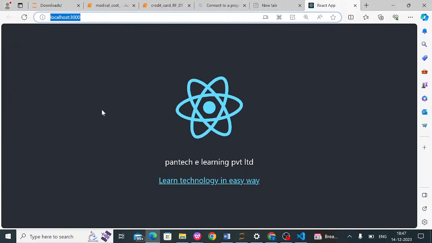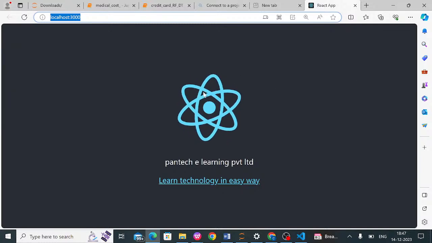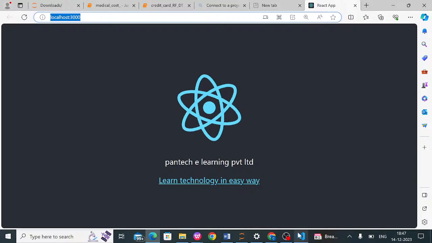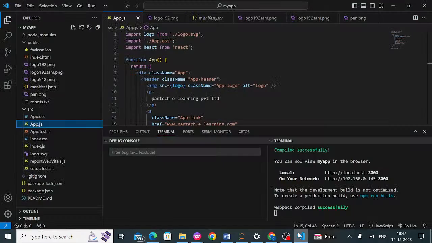You can even change the background color, logo, and all that. Okay, and if you want, you can try it and you can tell me in the next sessions how many of you got it.